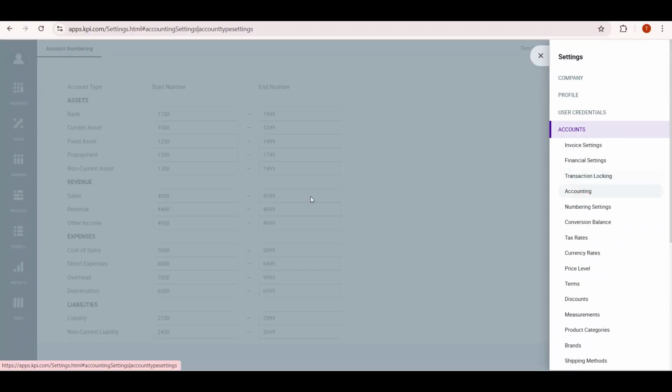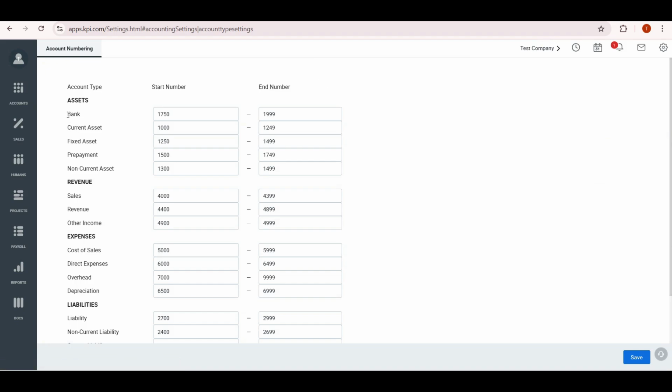The code range for accounts is set based on their types. You cannot create more accounts of a specific type than the limit specified in the table. Therefore, carefully plan your account structure before creating new accounts.